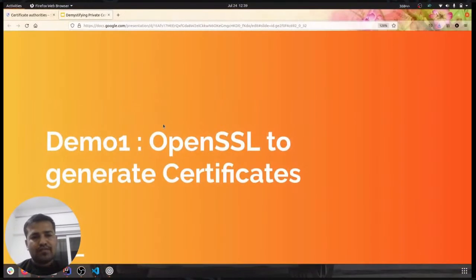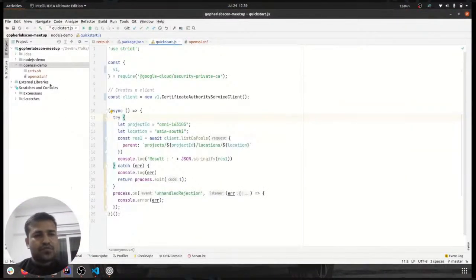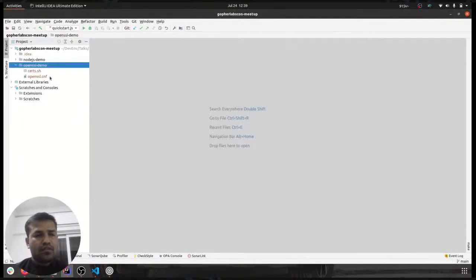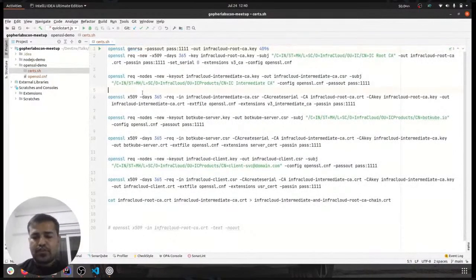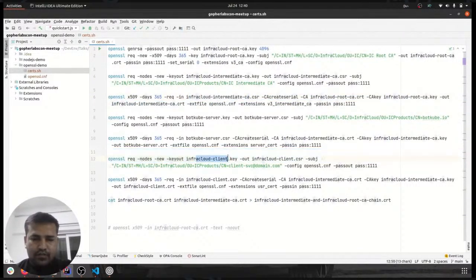It is about OpenSSL. We just need to see the commands which we can use to create the set of certificates. Here I have a bunch of commands, so let me tell you the flow. I have a root CA, InfraCloud root CA. Then I have InfraCloud intermediate CA, which has been signed by InfraCloud root CA. And then there is a BotCube server certificate, which has been signed by the InfraCloud intermediate CA. And then there is a client certificate as well. That is just for an example.